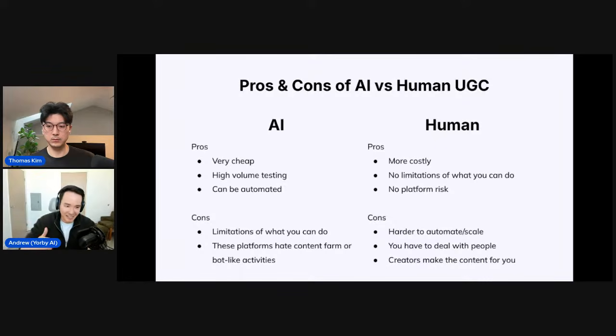But for AI, very cheap. You can test a lot, high volume testing, because you can generate videos. It can be automated if you're pretty good at automation when it comes to things like n8n or Claude Code or even using Yorby. But the cons are there are limitations in what you can do with AI because AI content generation isn't fully there yet, but I will say it's getting there. And I guarantee you by the next couple of months, you won't be able to tell the difference anymore. Even today with the latest Kling 3.0 models, I can't even tell the difference anymore.